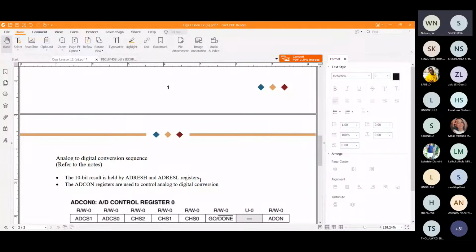Then we have got analog to digital conversion control registers. We've got AD-Con1 and AD-Con2. Guys, for each microcontroller, there are various AD-Con registers, and the structure is not the same. So if you work with this one, you can use the information I'm giving you here. But if you work with another microcontroller, you must go to the datasheet and check where the analog to digital conversion takes place and find the exact layout of the register.